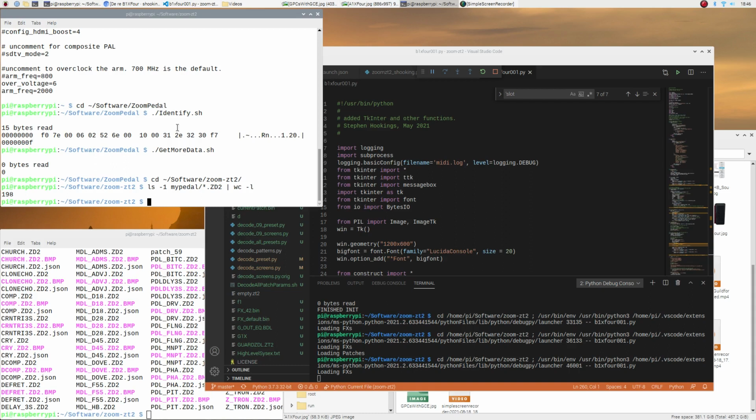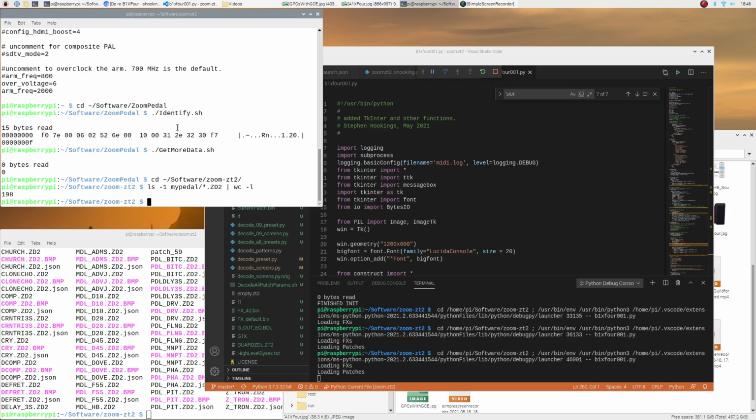The first thing it does is go to the pedal, interrogate it, and read the catalog of the ZD2 effects. It gets their ID for both the group and the FX. Then it pulls apart all the FX by reading the ZD2s, pulls out the bitmaps, then reads in the patches, decodes those, and puts them into two arrays, one for the FX and one for the patches.